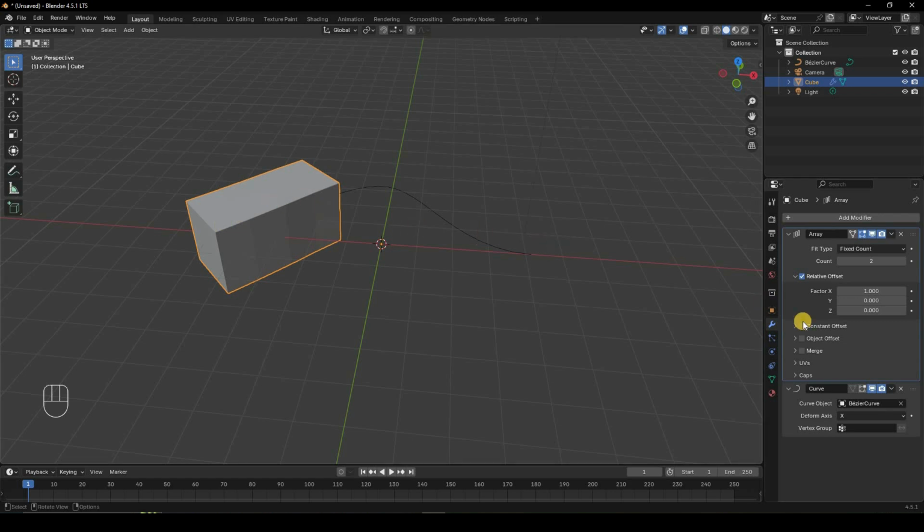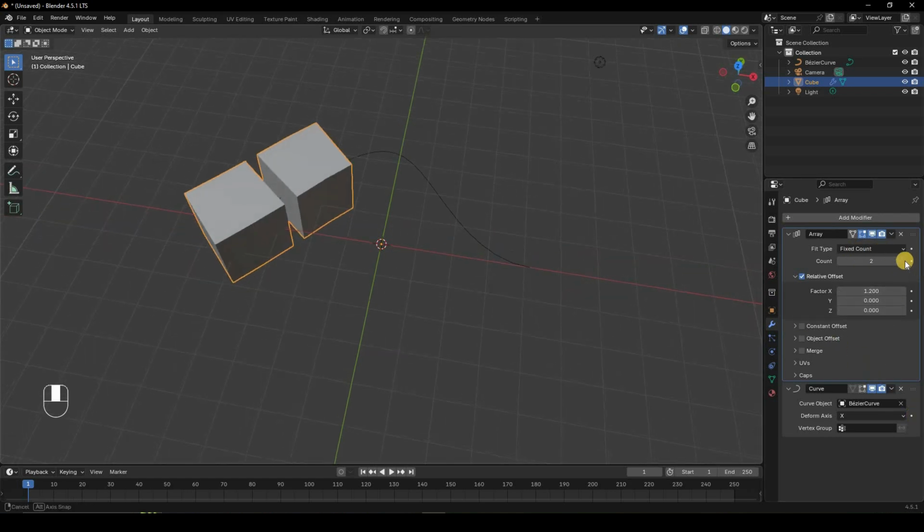So now the array is moving along the curve. I'll just give it a little bit more distance, and if I start increasing the count, you can see that it's already deforming the curve objects as well.